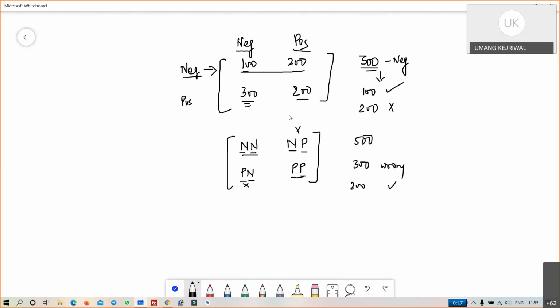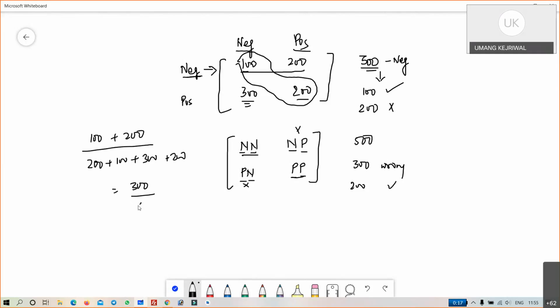That means if I want to calculate the accuracy from this, it will be how much? 100 plus 200 divided by 200 plus 100 plus 300 plus 200. That means 300 divided by 800. Tell me, am I right? Yeah. So this is about your confusion matrix.